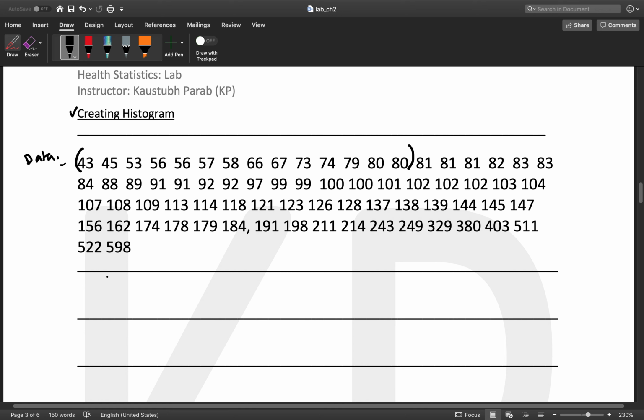So, the steps we need to look for. The first step is to sort the data, preferably in ascending order. Here we can see and confirm that the data has already been sorted: 43, 45, and so on till the maximum, 80. So if you look at this particular data, it's already been sorted. Actually, the entire data set is sorted.